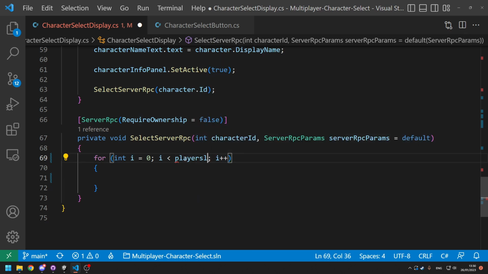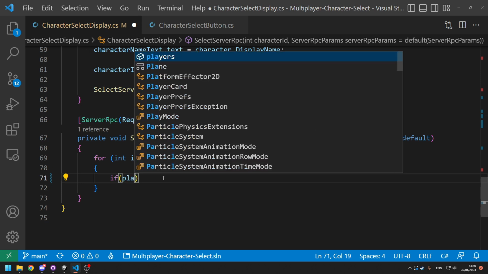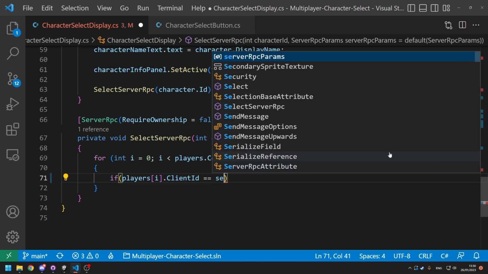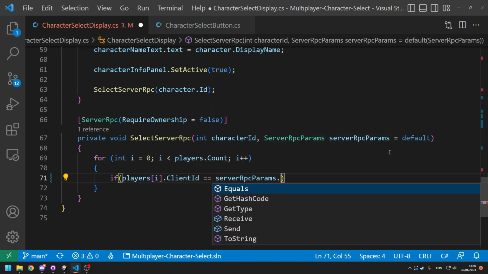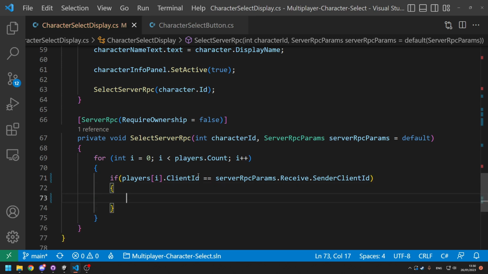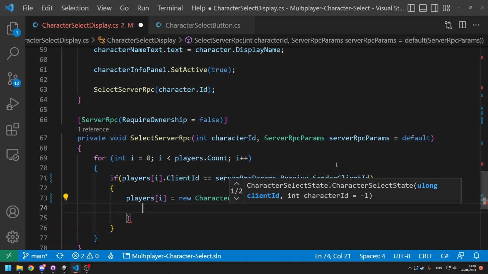So players.count. And we can say if players[i].clientID matches the client ID of who sent us the message, which is serverRpcParams.Receive.SenderClientId. So saying if this person in the list is the person who sent us the message, then let's set this person's character ID. So players[i] equals new CharacterSelectState.